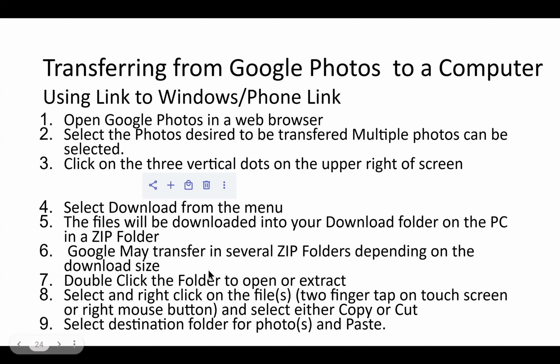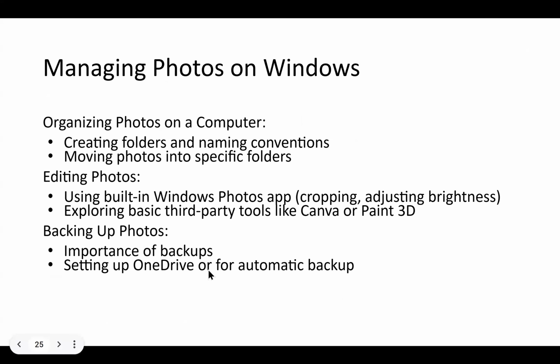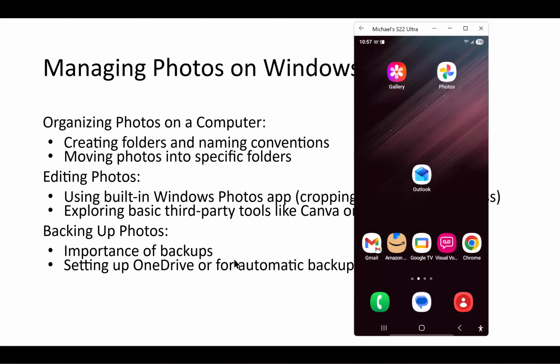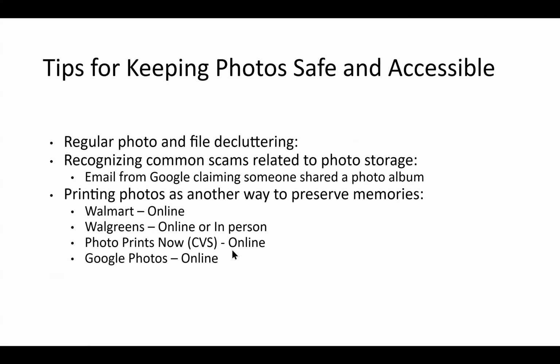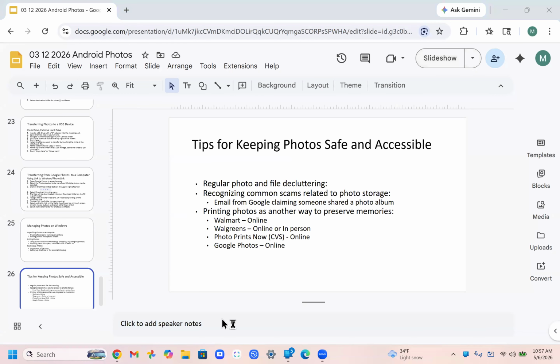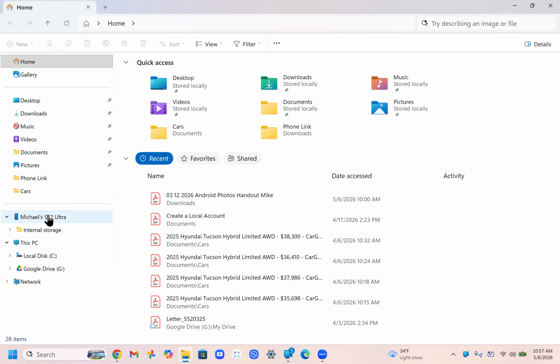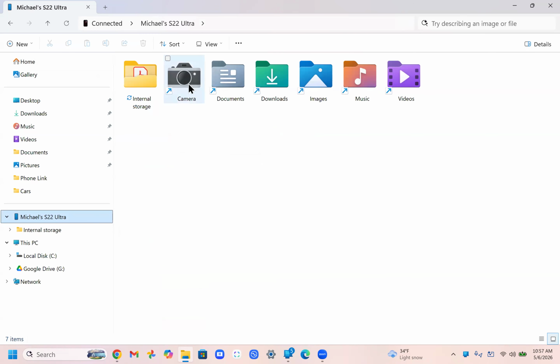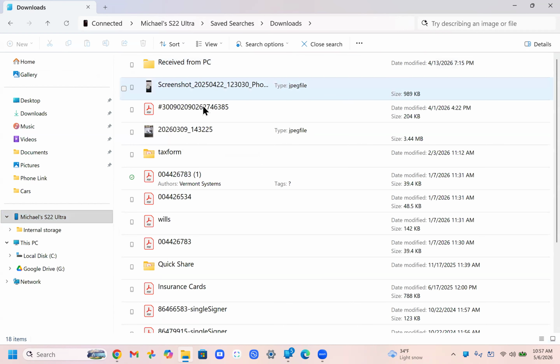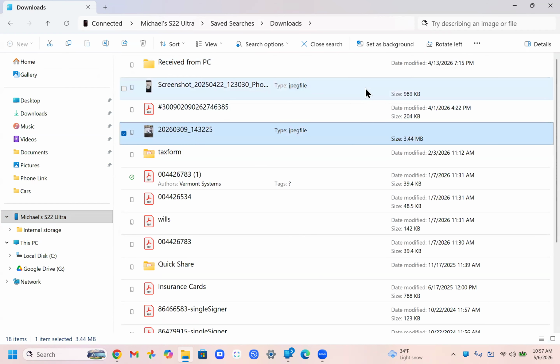So if we go look at, if I was going to do it on my computer, that's why I like using the Phone Link the most. So when it comes up, here's my photos here, this is actually my phone. When I click on it, it's going to come up and it's going to have all my images here. So if I go to my downloads, I can find my images in there and copy them and paste them to my computer.